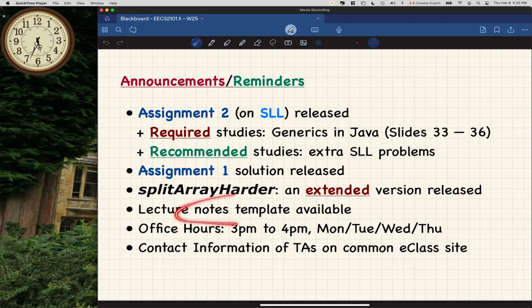Notes template, the same place, right? Office hour, TA contact, just the same. All the resources are there. Any question about the course in general?